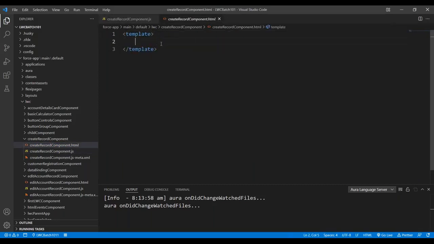So now let's see here. First of all, let me design the user interface in order to create a record, in order to place some text boxes through which the user can supply some values for the record. Now let's see.